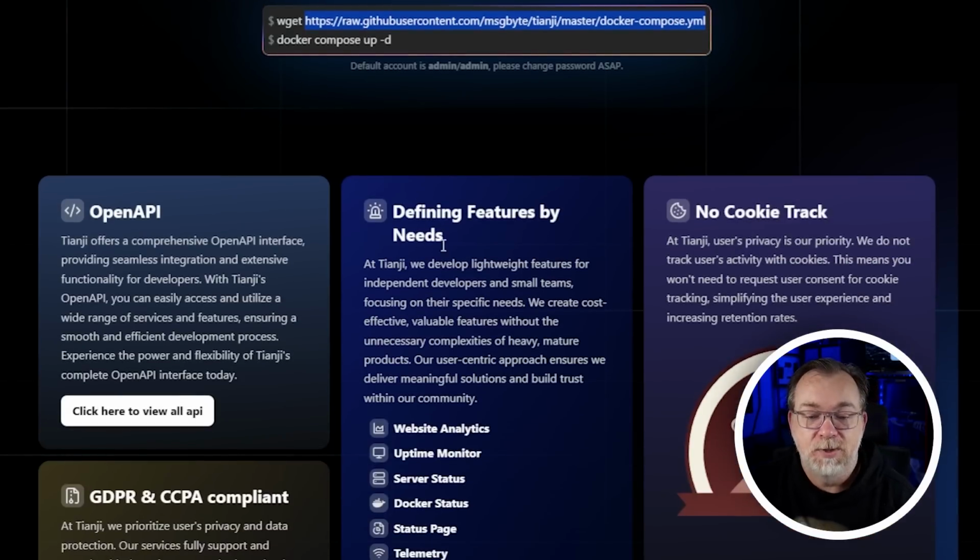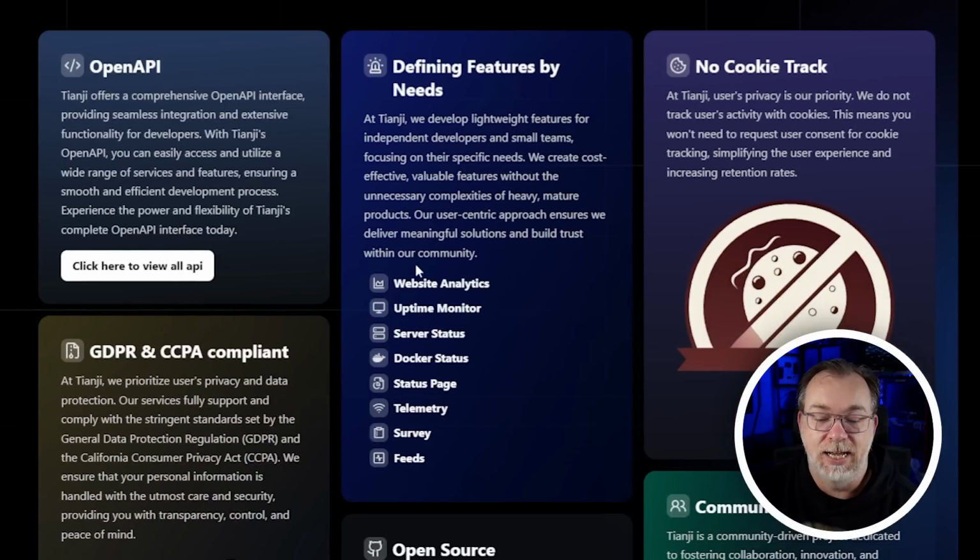Anyway, so defining features by needs, again, we talked about all of these different things. We're not going to talk about surveys or feeds. They're not quite ready for prime time, in my opinion, yet, at least not for how I might consider using them. So we're not even going to go there. This application is currently actively being developed. So what you see now in this video may not be the way it is when you get around to installing it or watching this video. So just know this is active development and things may change.